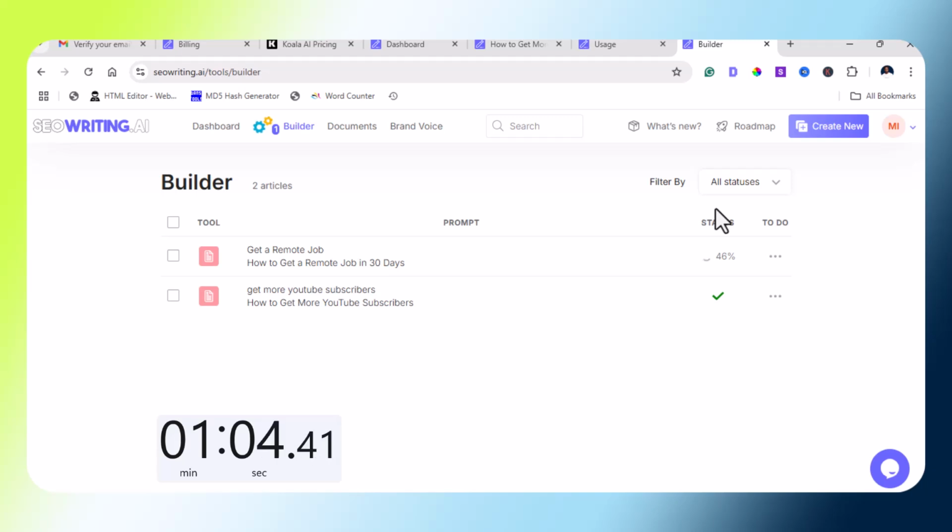So I'm not going to cut out all of these places. I'm just leaving it as it is, so you get an idea of how long it takes to generate the articles.